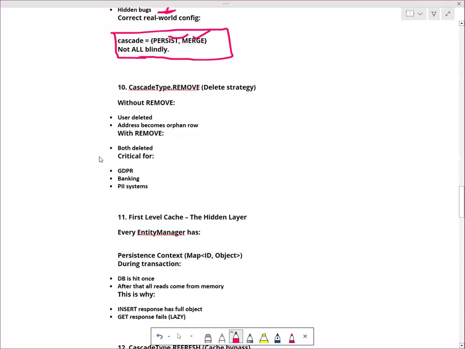Now CascadeType.REMOVE is basically for the delete strategy. It deletes the child when the parent is deleted. So it's critical for preventing orphan rows. Without remove, the user is deleted and the address becomes an orphan row, as the address is the child. So with remove, what will happen? Both are deleted. So it is critical for GDPR, banking, and PII systems.